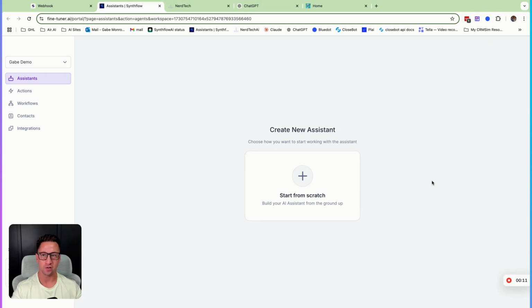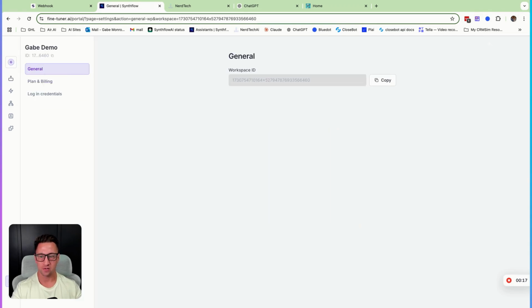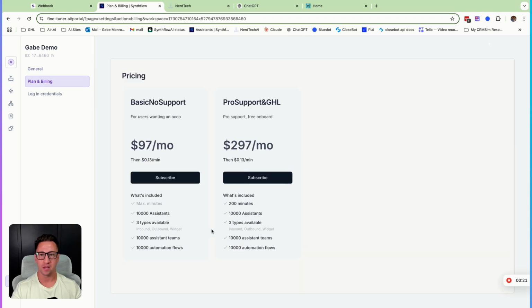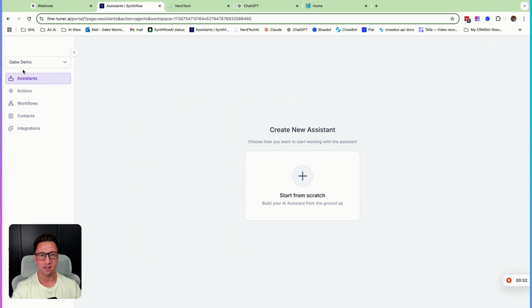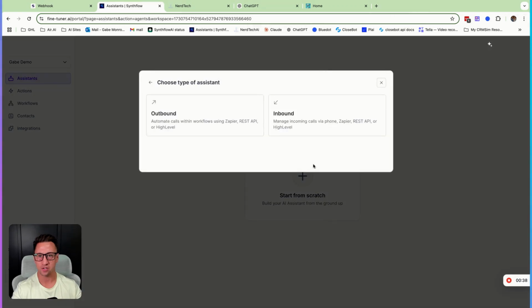First thing you're going to want to do, I just want to remind you that when you sign up for an account with me, you will need to go into your settings first, go into plan and billing, and choose one of the plans that we agreed to. And this is just an example of the plans that I have here. And then after that, you can go back over here to assistants, and then we're going to jump right into creating our first assistant. So let's create from scratch.